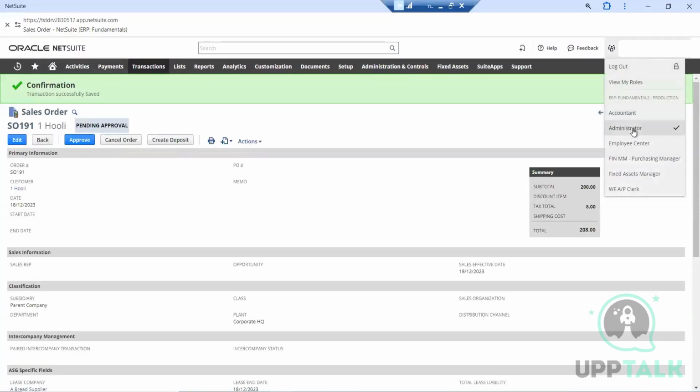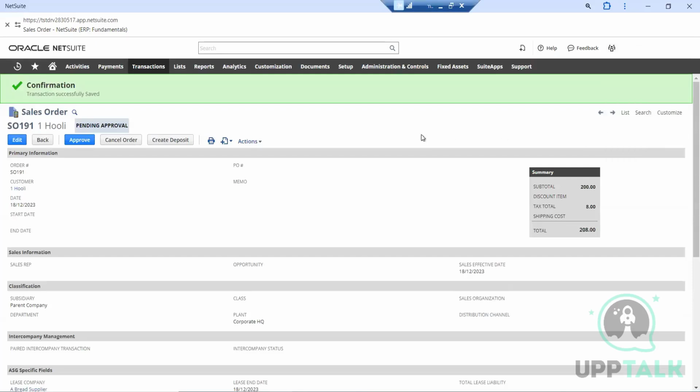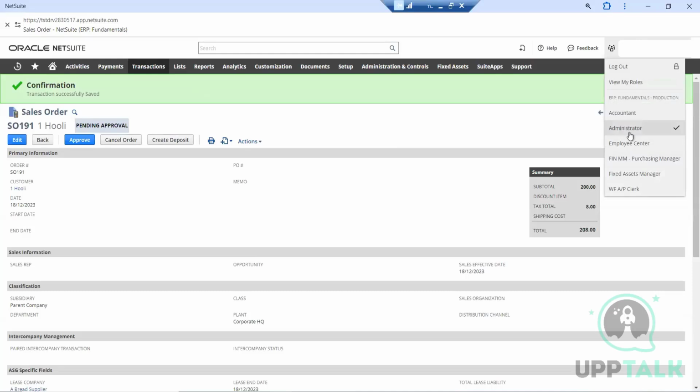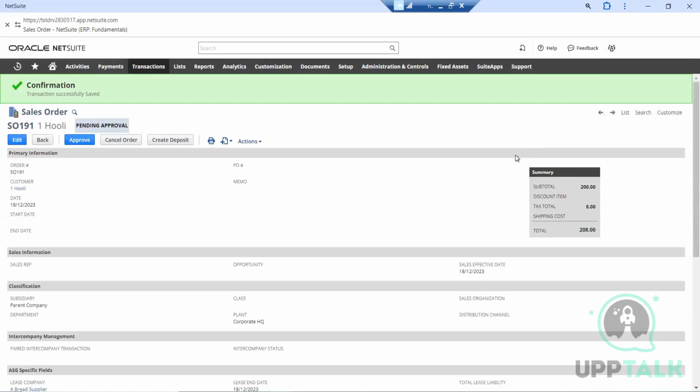But as an administrator, you have all the permissions to all the NetSuite records, and you can do everything as an administrator. Does that make sense? Yeah, so those are the roles, and we can customize any role as well. As an administrator, you can customize any role. If you want to give permission to an accountant for something that he or she does not have, you can also provide the access for that. So for now, let's approve this.